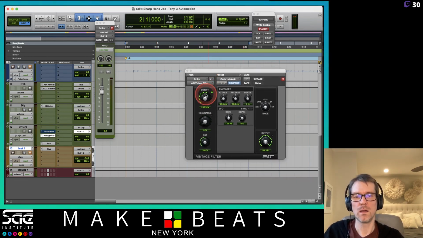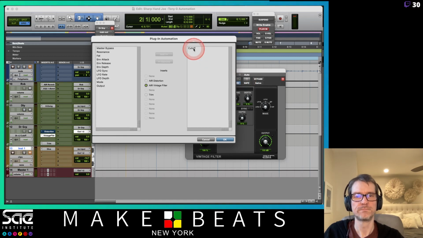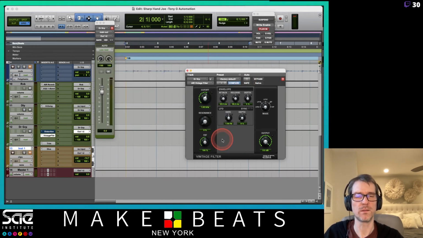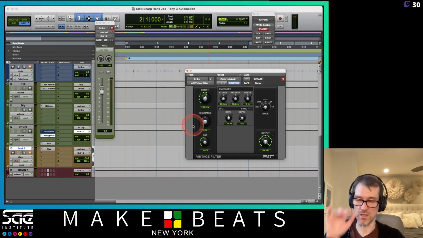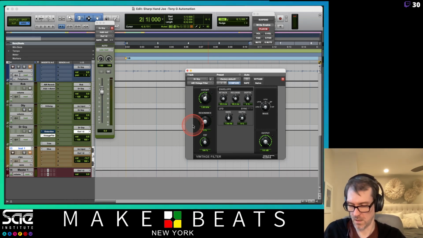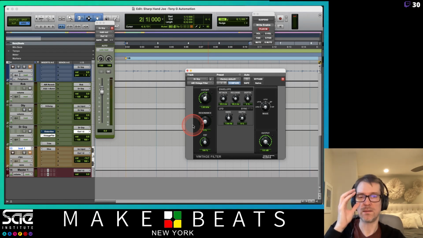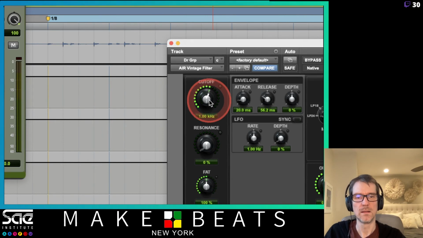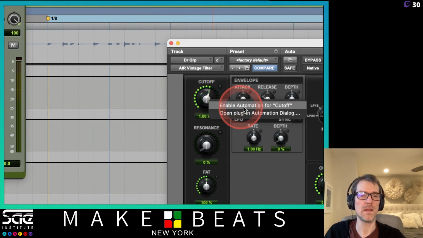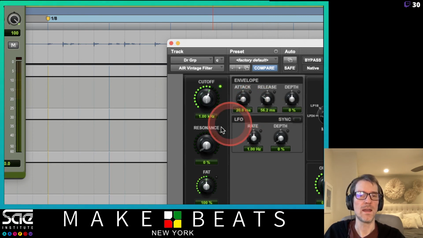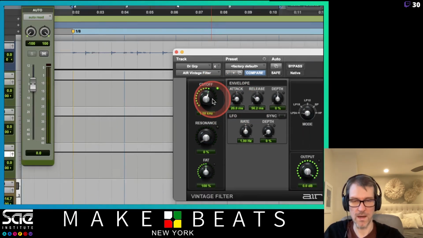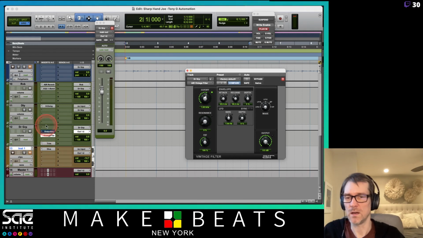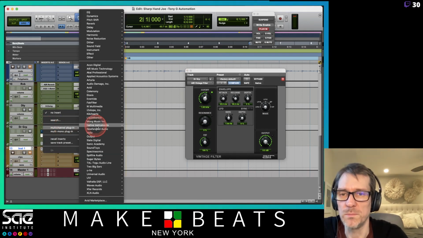If I want to automate this on first-party plugins, the ones that come with Pro Tools, you can use the claw: Control, Option, and Command, or Control, Alt, and the Windows key on Windows. If I hold that down and click on it, this little box pops up and says Enable Automation for Cutoff. I can just select that, and it automatically enables it for that one right there. With a third-party plugin, I'm pretty sure it doesn't work the same way.